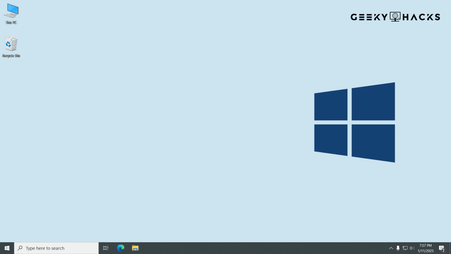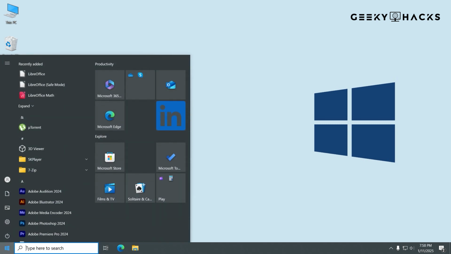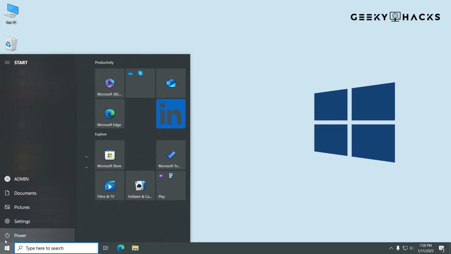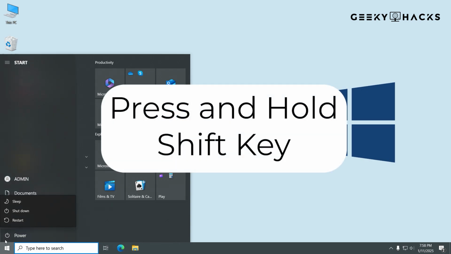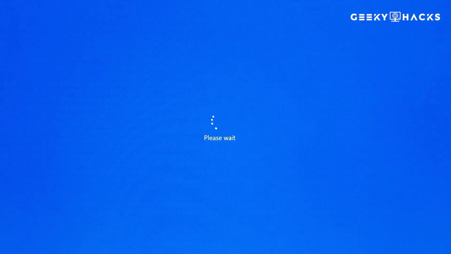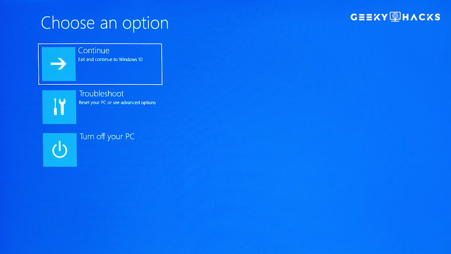To start, click the Start menu on your desktop. From there, click the power icon. Now, here's the key part. Press and hold the Shift key on your keyboard. While holding the Shift key, click Restart. Your PC will begin to restart, but instead of booting into Windows as usual, it will take you to the Advanced Startup Options screen.